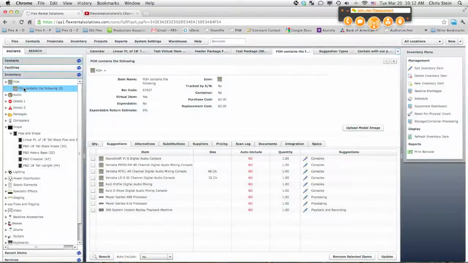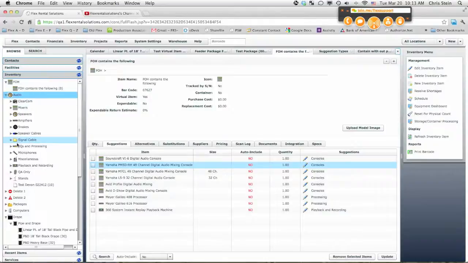We created a virtual item that is called front of house contains the following. And then we dropped in all the different parts and pieces that we might want to go up at the front of house position. We dragged in about 6 different consoles that we might want to use. All these are different consoles that are appropriate that we might use. We added some processors for EQing and a playback machine for playback. Now all of these items are found within my audio subcategory in a totally different group.